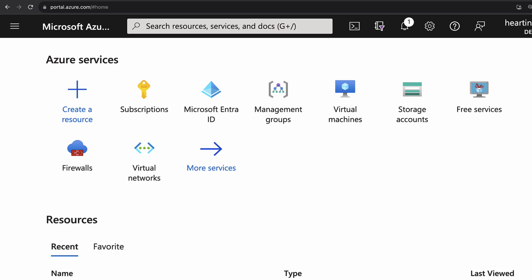But let me quickly show you how a virtual machine or a resource can be created. Search for virtual machine.